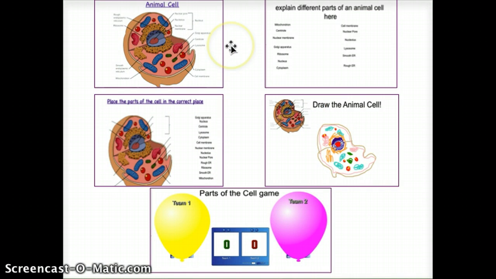The first thing we're going to do is go over the different parts of the cell and where they're located, like the nuclear membrane, the nucleus, the rough ER, and the smooth ER, and we'll go through these in class. Then the students and I are going to come up with our own appropriate definitions for the parts of the animal cell.